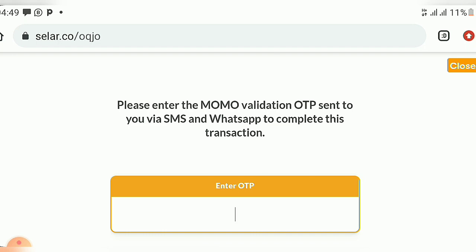So after creating your products, they will give you a link for you to share to your social media platform. So when people buy from there, you will get your money through your mobile money account.